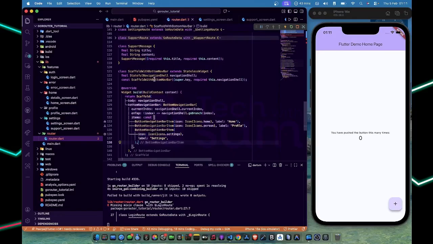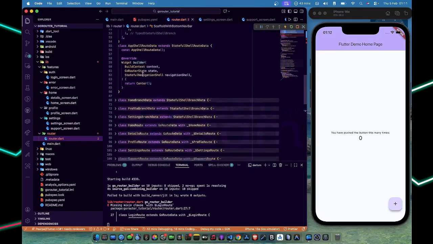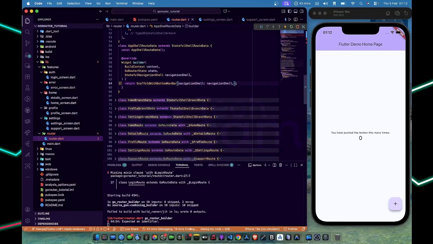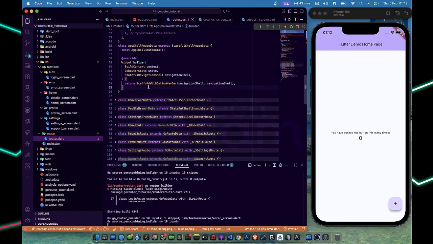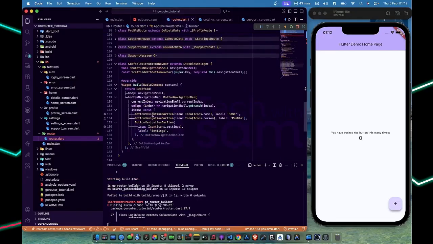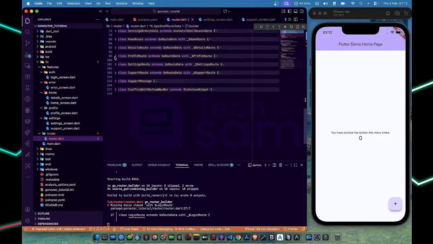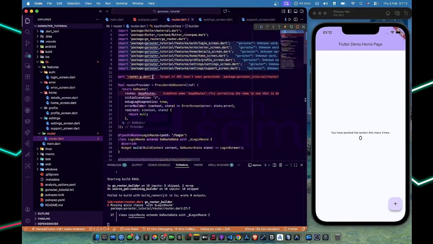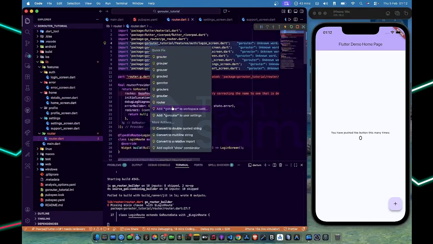Yeah, so the next thing now is just to change this center to navigation. So we can now call this navigationShell, then put navigationShell like that. Yeah, so we are done with this. Okay, so let me collapse this and collapse this as well. So that's pretty much it. Let me just add it to my workspace.